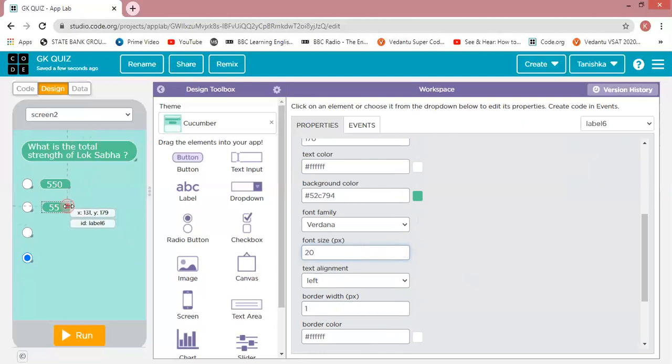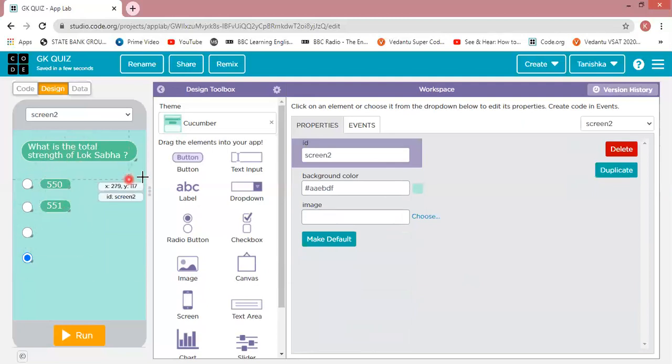Okay, I can't see the one, I don't know where it went, so I'm going to increase it a little bit over here. Okay, it's perfect. So, another ABC label.